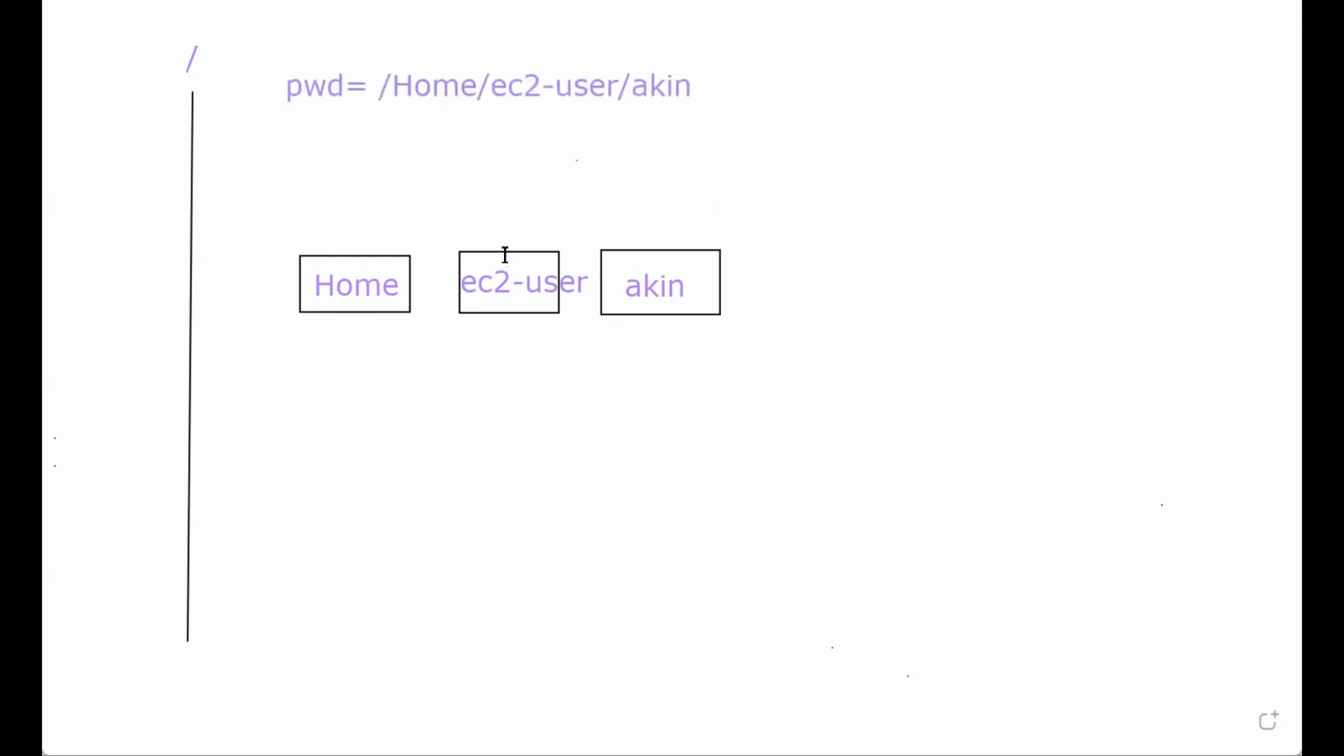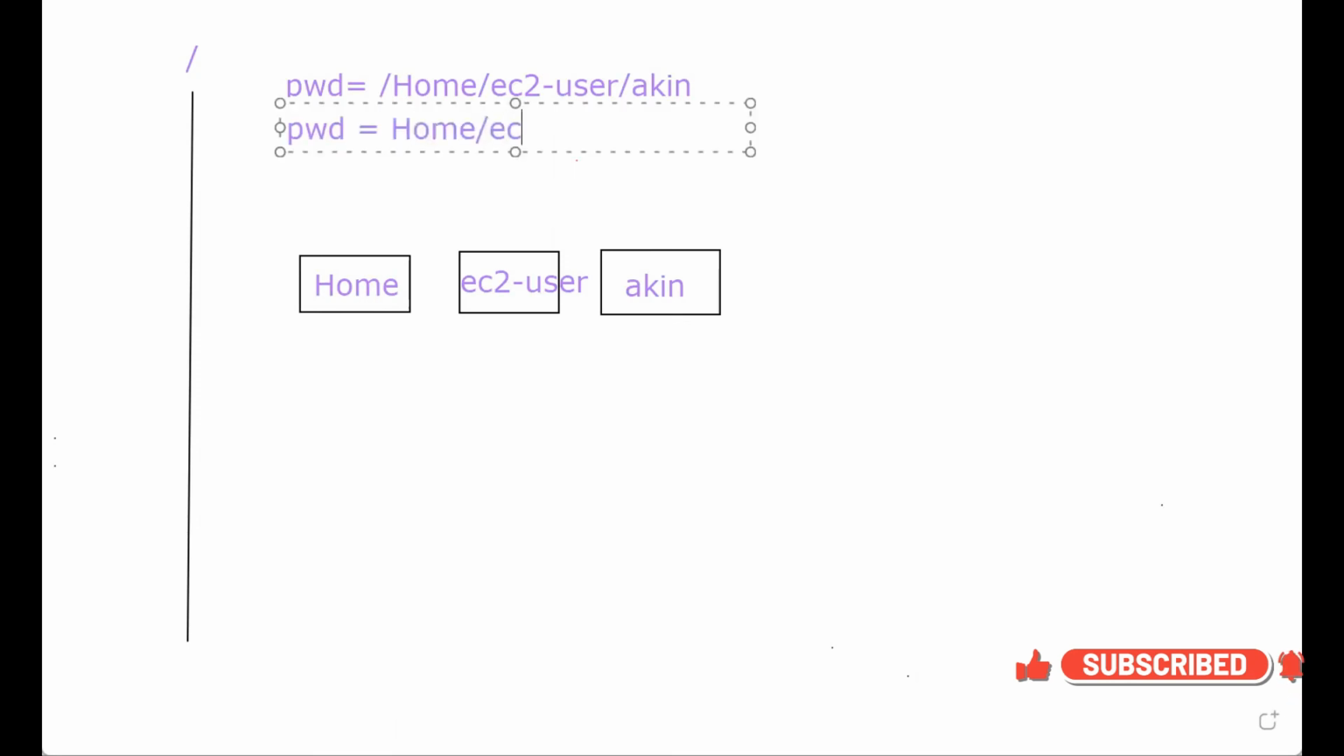All right. So what if I'm working from EC2 as a directory and I type the command pwd, what's it going to give? Home / EC2 user. Yeah, you are almost correct, but you forgot the beginning slash. So directory names must start with that. Okay.